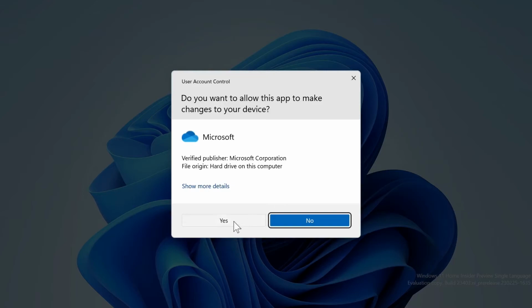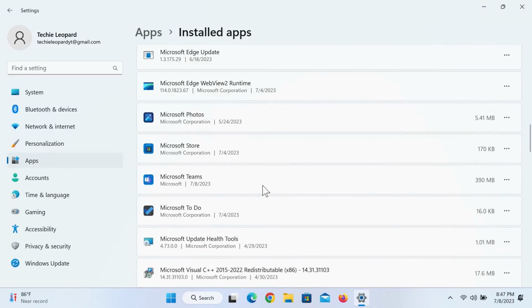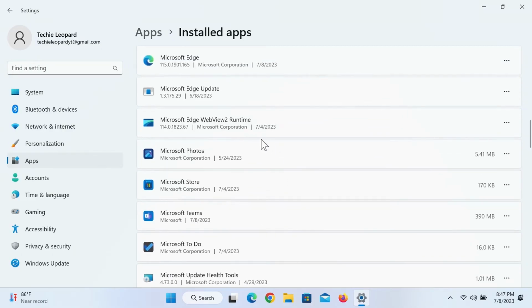Now from here, click on Yes. And as you can see, OneDrive is gone. We have successfully uninstalled it.